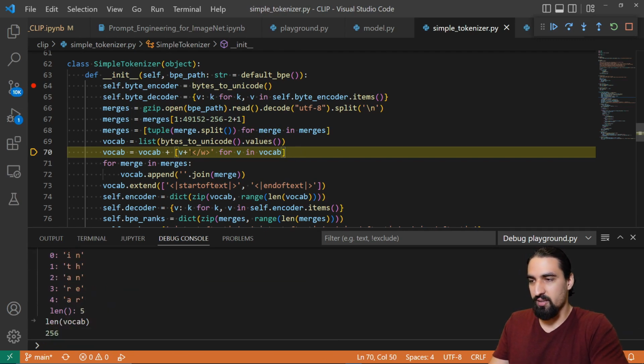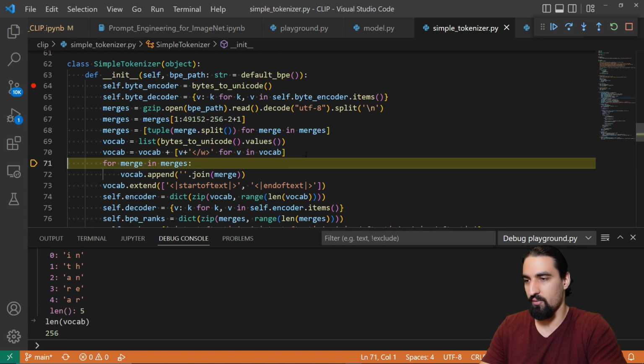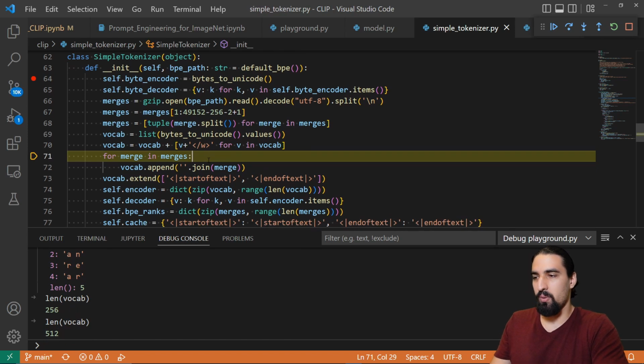Now the following, again, this is BPE idiosyncrasy. We have to concat this end-of-word token. We'll just form new tokens in our vocab by concatenating all of the existing tokens with this particular end-of-word token. If I click F10 and print the length now, it's going to be 512 because we just duplicate everything. Then we go through the merges, and because all of those merges are now a unique token in the BPE vocab, that's why we do this logic here.